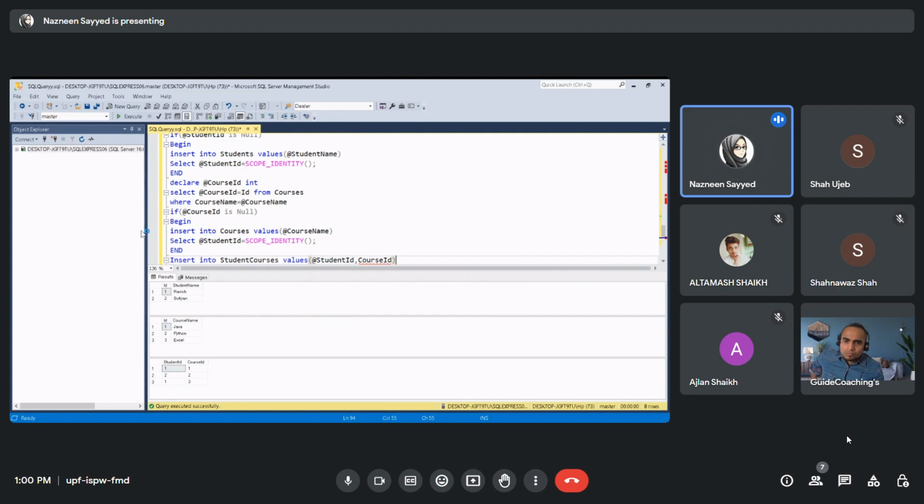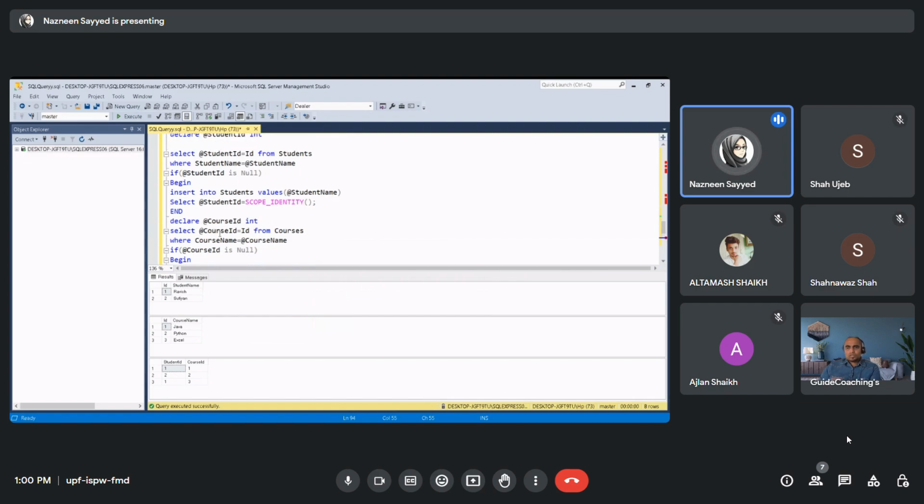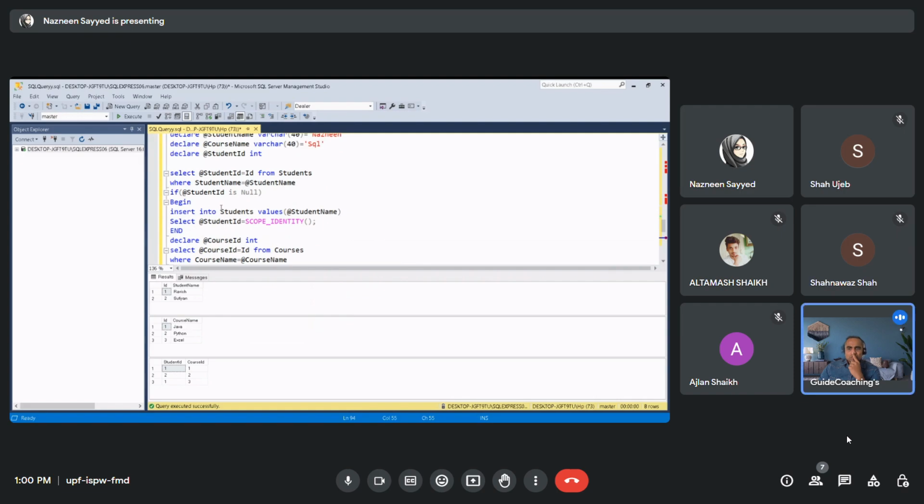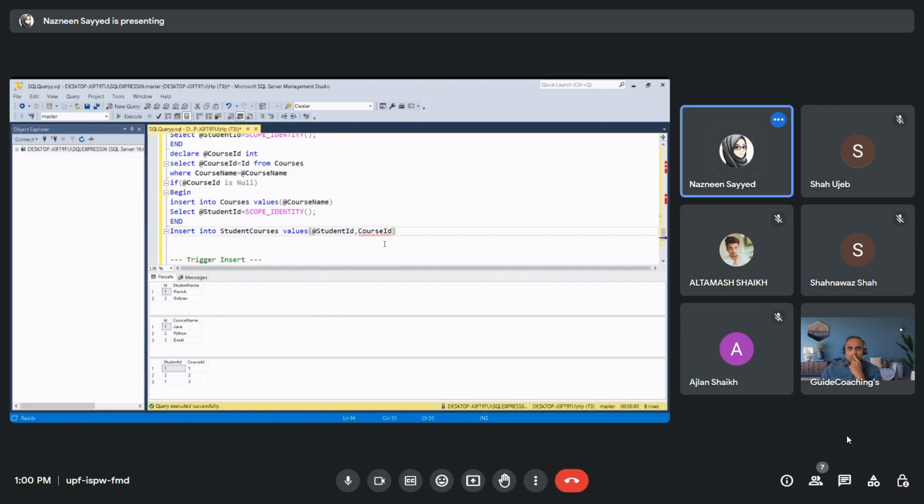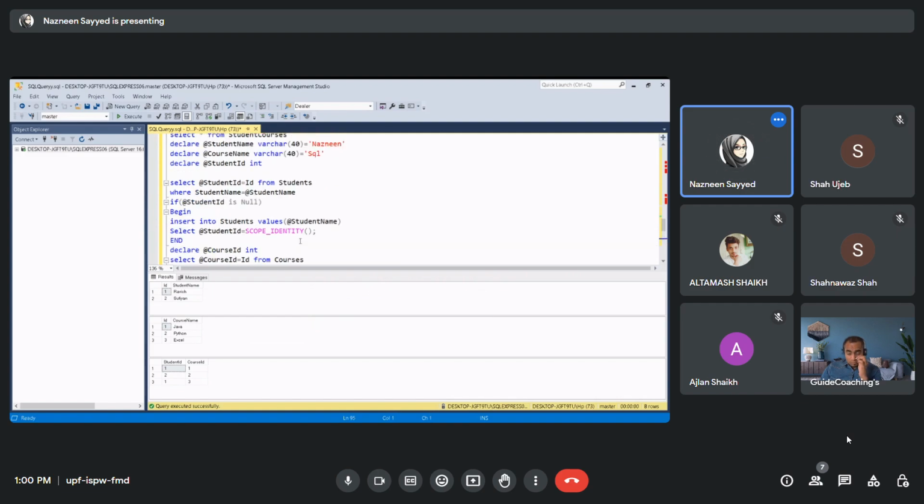So can I run it? So what happened in this? The student name and the course against ID. You missed the at the rate sign in course ID. Okay. We have two records. After this, we have three records, and in the third table we have four.